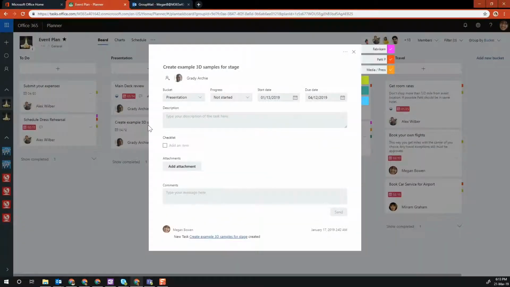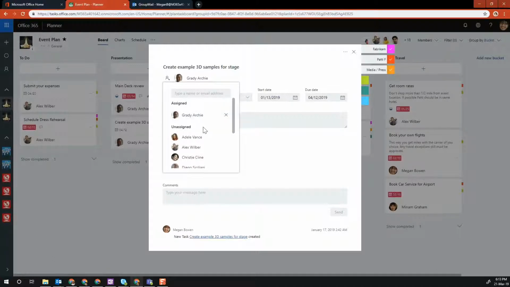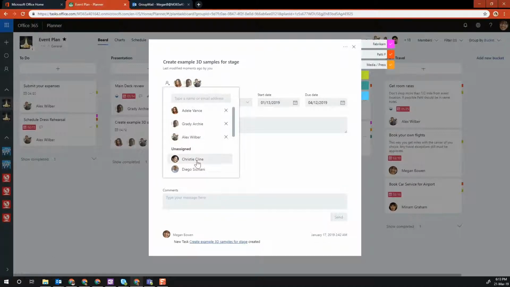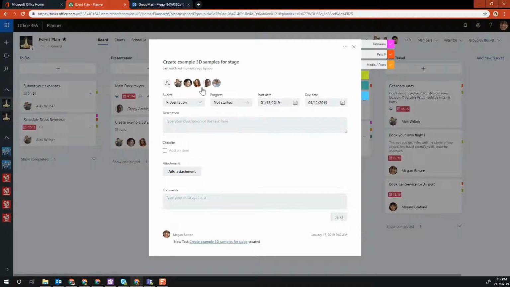So let me open up a task. One thing though is you can assign multiple people. It's not just that you can assign only a single person; you can assign to multiple people. Let me go ahead and assign this task to Adel, Alex, Christy, Diego. Now once we've assigned it, you can see all the people assigned to this task, and they get an email notification saying that they've been assigned to this particular task.